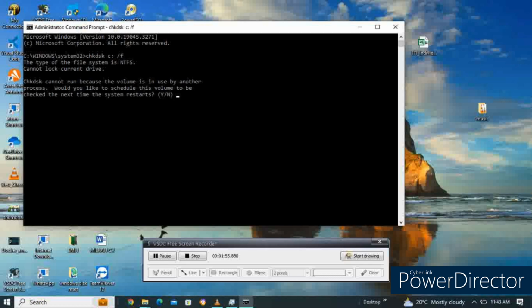This one is telling me that the type of the file system is NTFS, and it cannot lock the current drive. It requires locking the device so that it can check for errors. It says chkdsk cannot run because the volume is in use by another process. Would you like to schedule this volume to be checked the next time you restart? Here you type Y, which means the next time you restart your device, it is going to check for this issue.